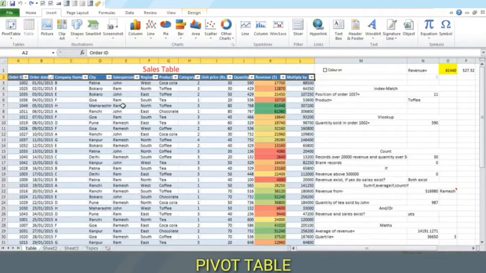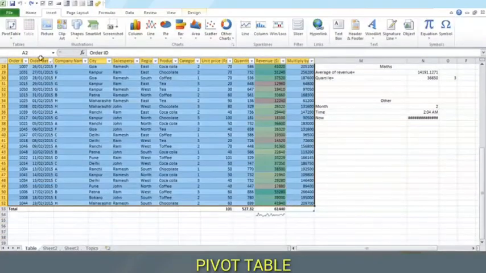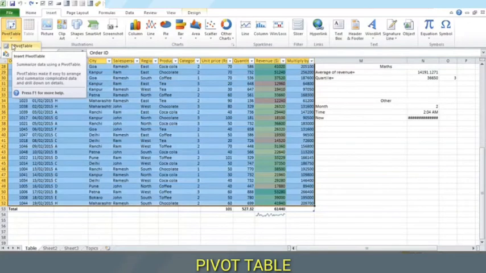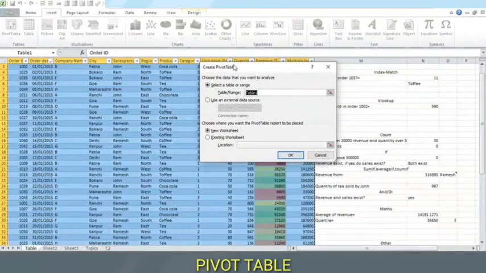Now we will see how to use the pivot table and chart. We first select the table that we need, and now using this table we can create the pivot table. We have selected the range already. Let us create the pivot table report in a new worksheet.